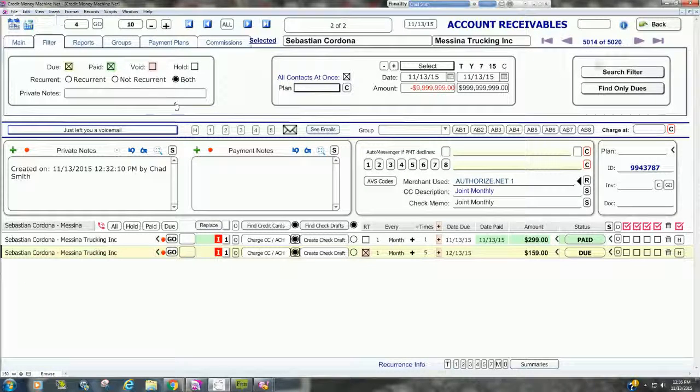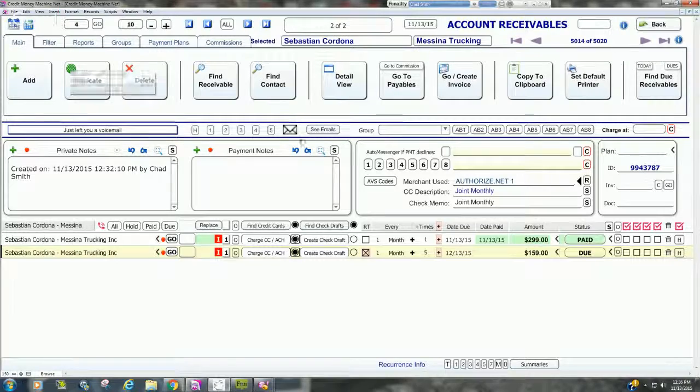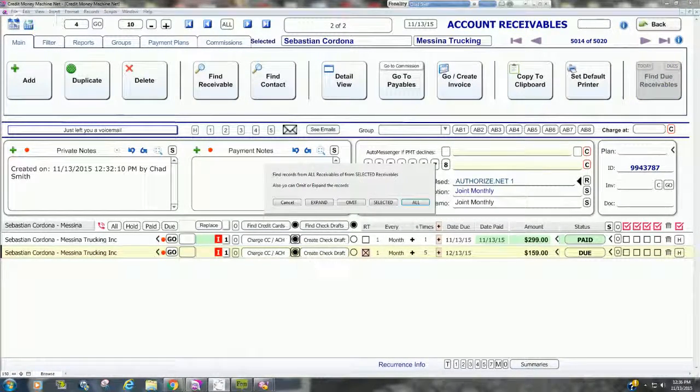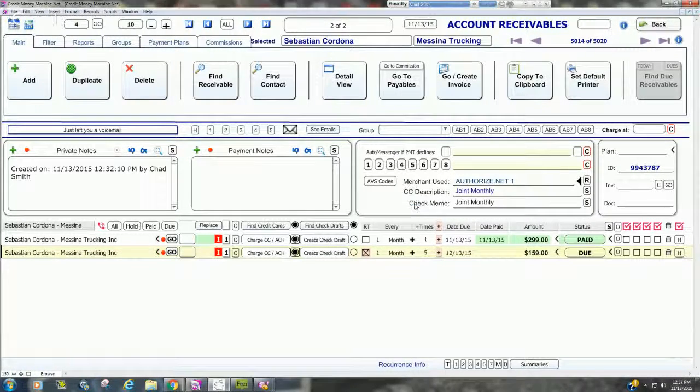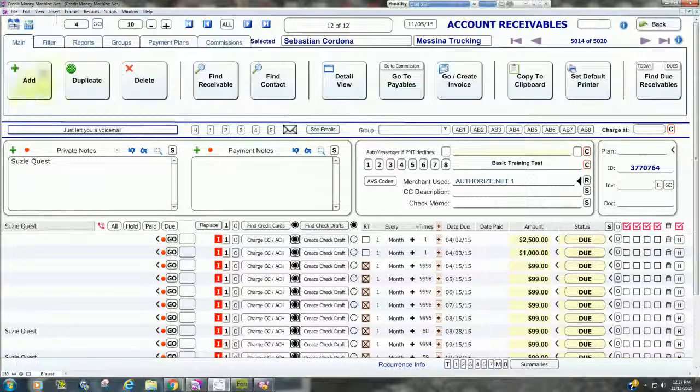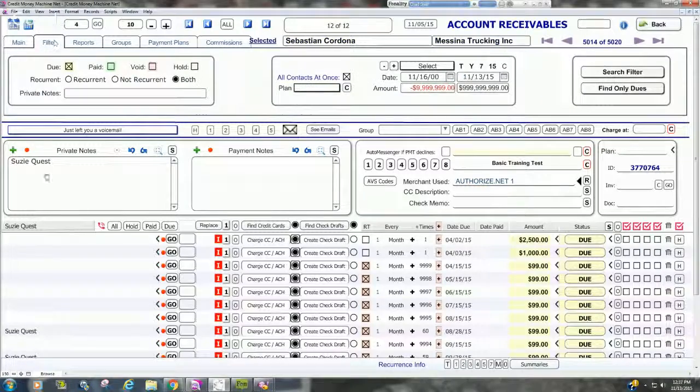If I wanted to search, you see this button that says search filter. Again, let's say I brought up all dues. So let's go back. Let's find due receivables, and let's go all and all. All due receivables for all records in my entire system. Okay, here we go. See that? Now, if I wanted to filter this, I can go here. I can say, all right, let's do due and paid, and click search.